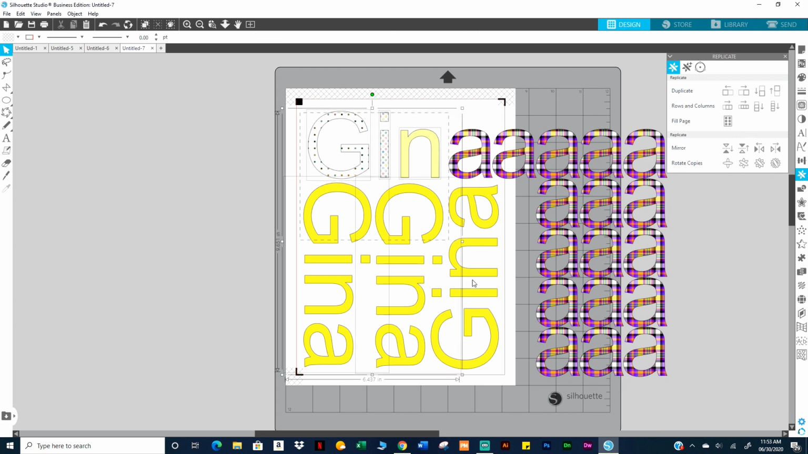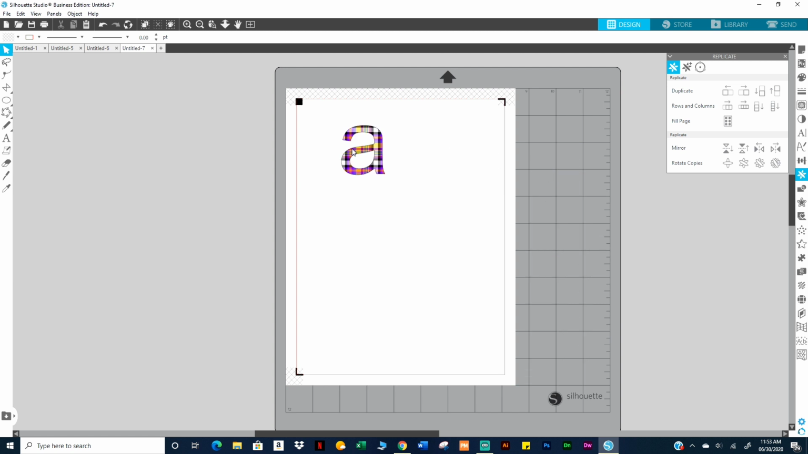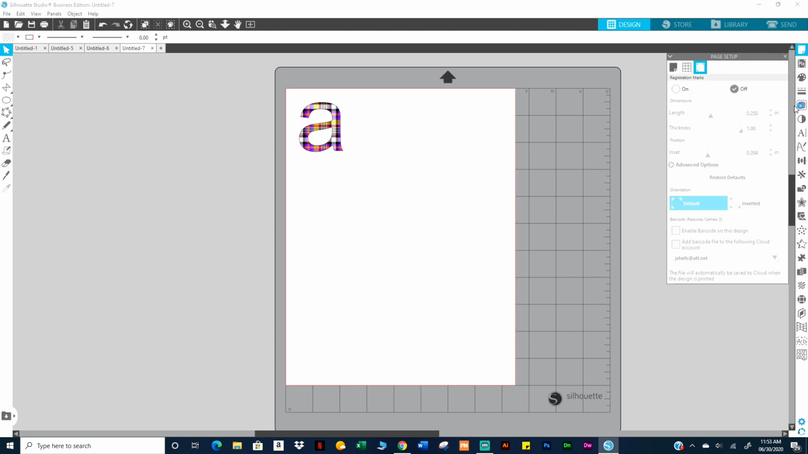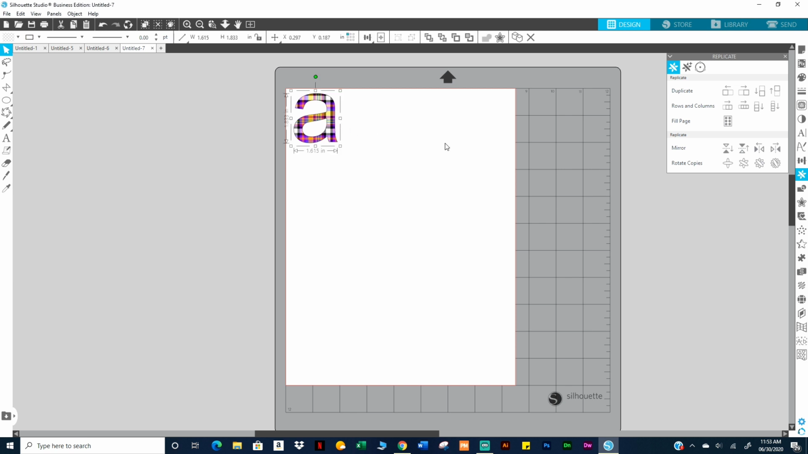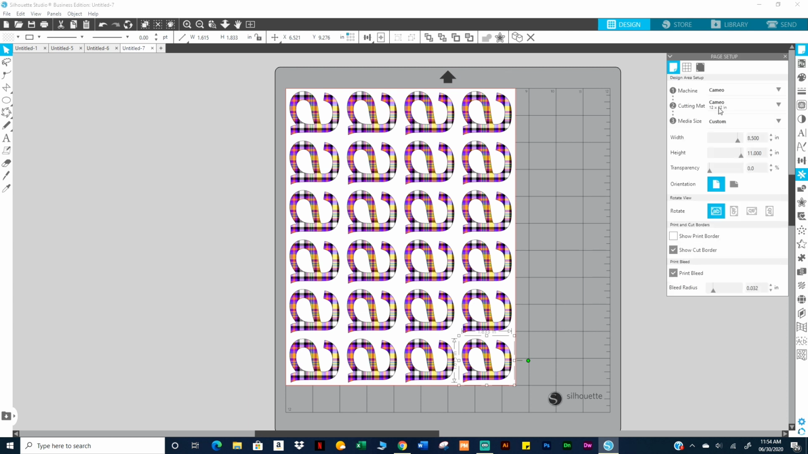And let's say I wanted a full page. I'm going to turn off this registration. Third icon, turn it off. Come back down to replicate. So let's say I wanted to make a full page of A's. Just click on fill page. I don't know why it's going sideways. Let me turn off the cut border. Complete print.